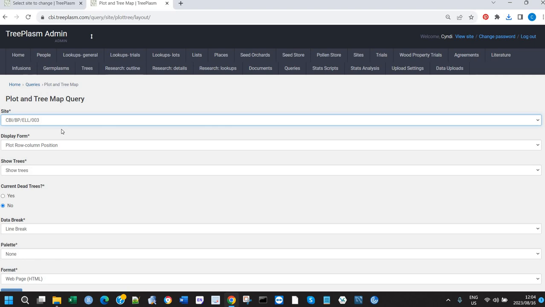This is because a plot may have multiple trees. It might be a multi-tree plot. And so the individual tree layout within those plots is important. But if those have been generated or uploaded to TreePlasm, then you can download a plot and tree map query.